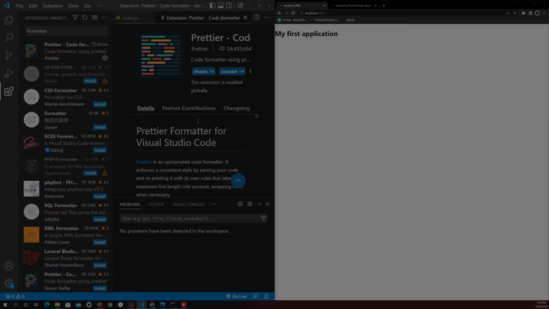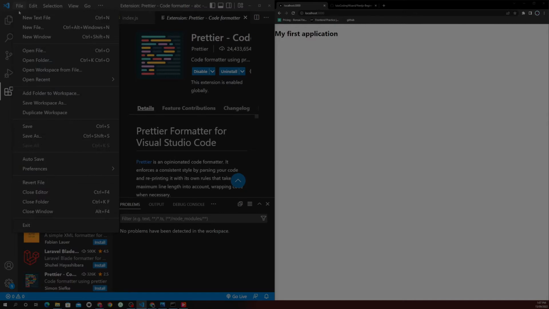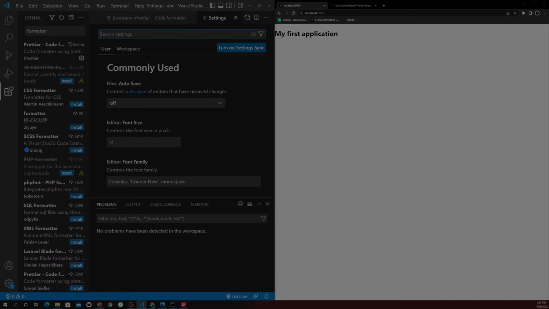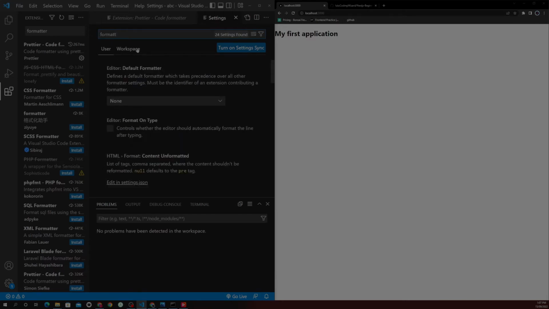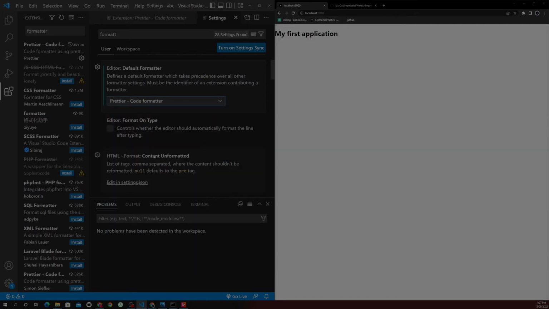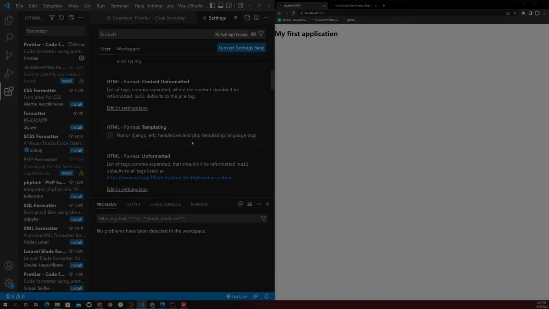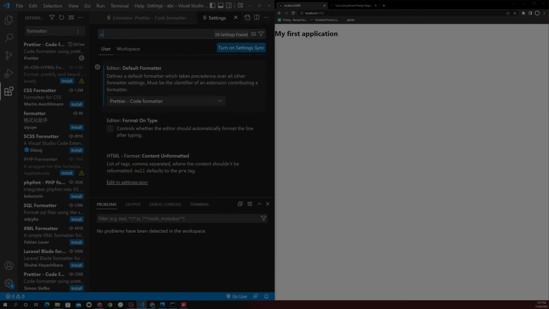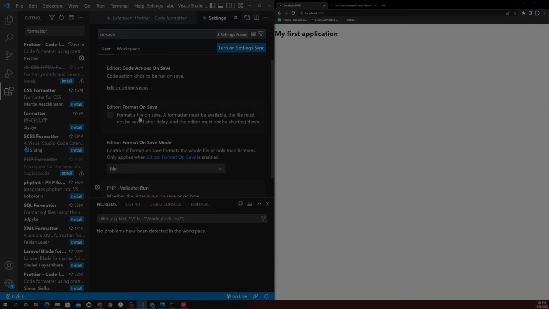It's installing. Great. Then I will go to File, Preferences, Settings, and search for formatter. And here we go, there's no default formatter. I'll select Prettier code formatter. Hopefully this is the right one. And that's it. There's also something called format on save. So whenever I save a document, I want to format by default, so I'll tick this one as well. All good, all set.